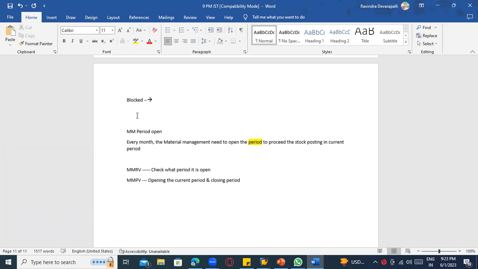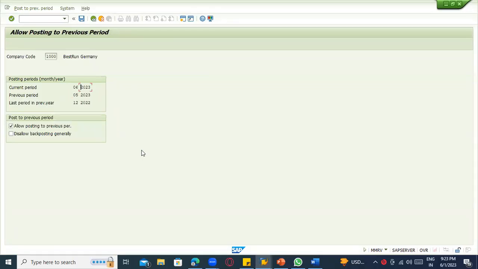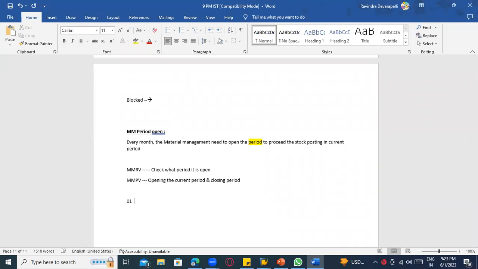So here you need to remember one thing. You cannot skip periods at one time. Suppose the periods are 01 2023 and 02 2023. Assume that for the last 3 months I didn't post anything. This is the open period currently when I'm checking the MMR. The current period is 06 2023. Now I just want to open this period.